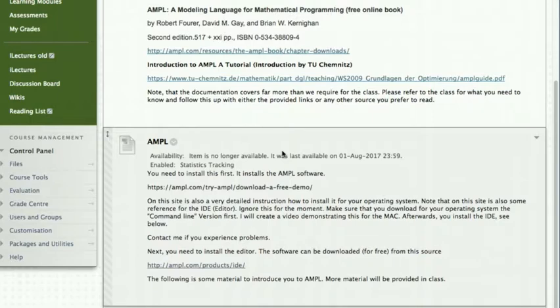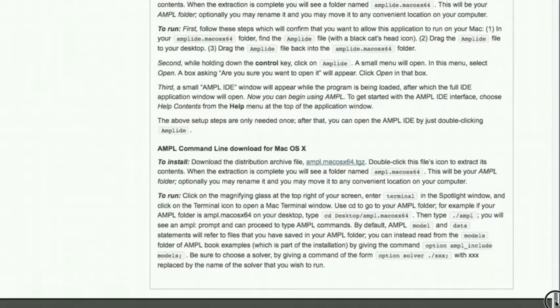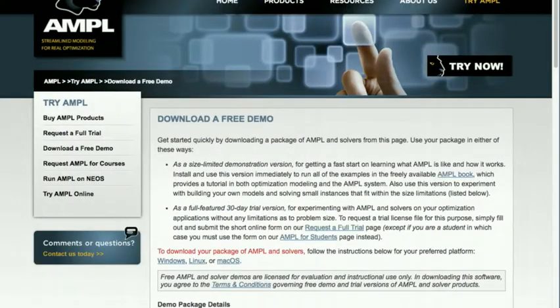So I put some quick instructions on Blackboard. The instructions define two links. The first link is for AMPL itself. I'll go to the page in a second. And then another link shows the IDE, that's the editor. So you click on that, and make sure that you have the free version, download free demo. There are paid versions, don't get those.